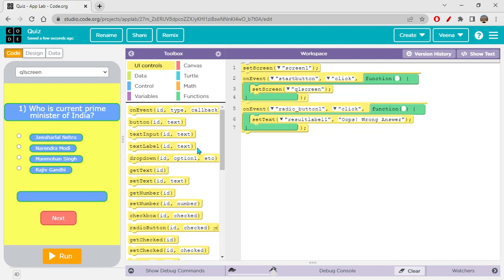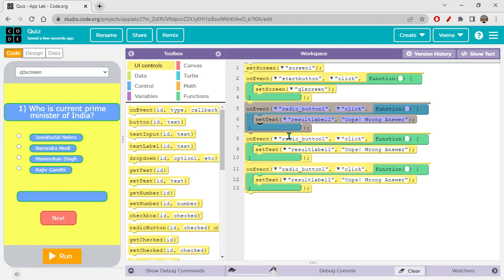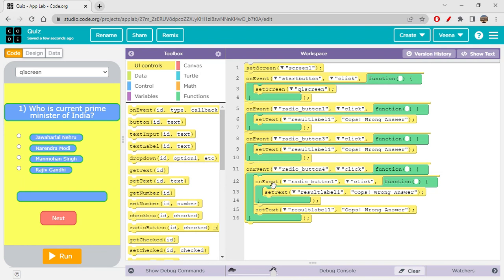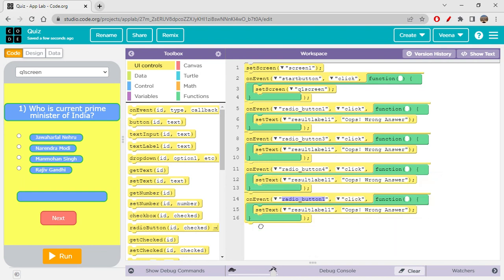Then we have the Q1 answer button, right? So before coding this, I would like to code for the other two radio buttons which are wrong answers only, right? So this is radio button 3 and this is radio button 4. Okay, we have to set the text on result label 1 itself, so I'm not changing that one. Okay, so let's just paste this one more time. So I've just pasted it over here. I'm just dragging this down.